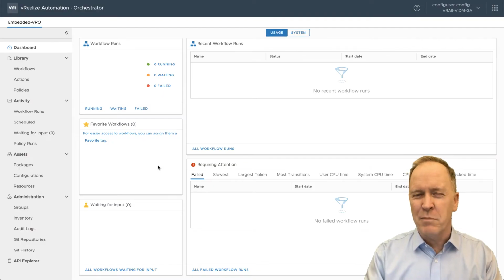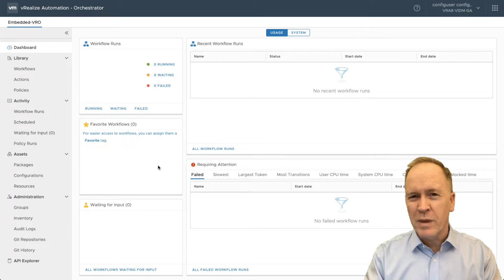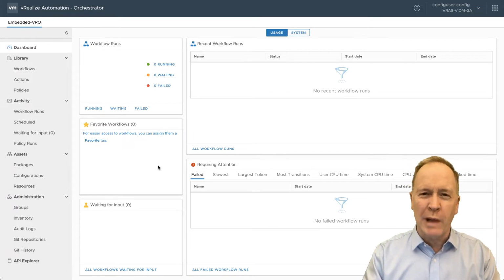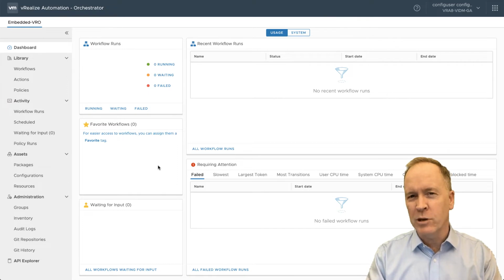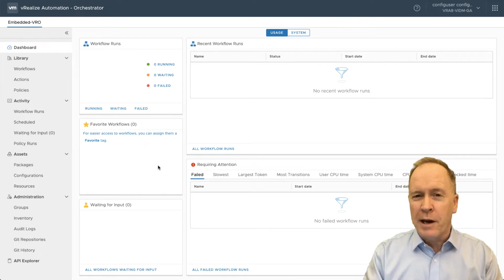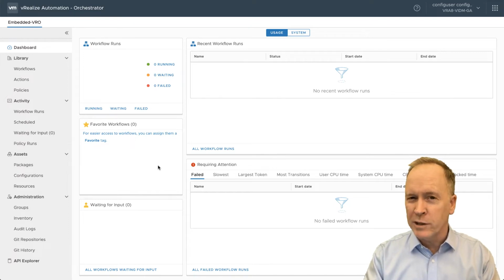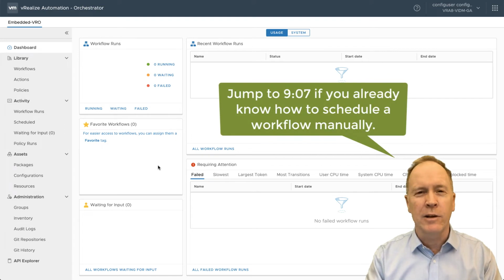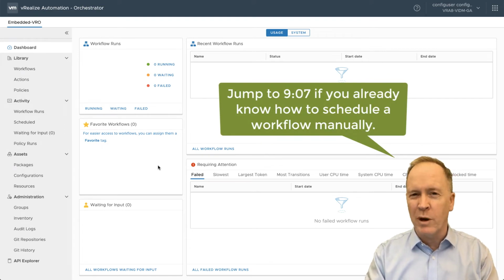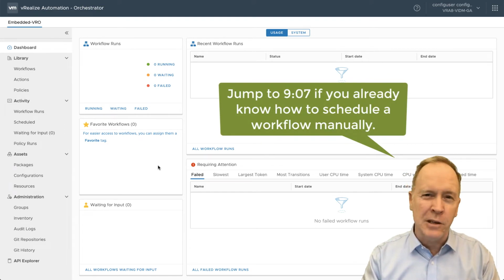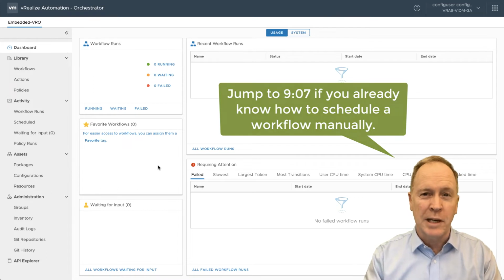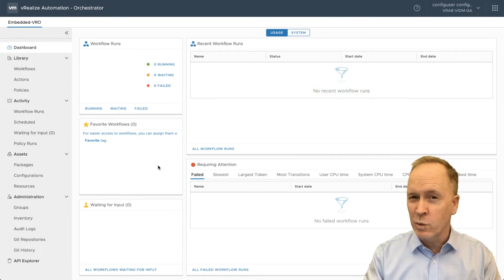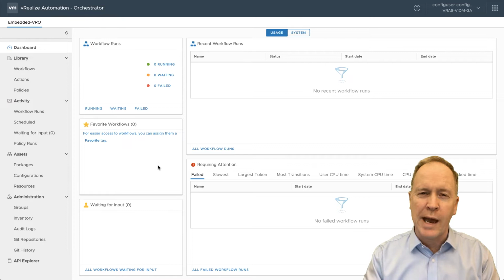As you can see, I'm already logged into vRealize Orchestrator. Before we go into library workflows to create a workflow to programmatically schedule calling another workflow, I thought I would take a few moments to show you how to manually schedule a workflow. Now, if you already know how to do that and you'd like to jump ahead, take a look in the YouTube description down below. I'll put in a time index so that you can jump to the next section. But again, if you've never manually scheduled a workflow, let's take a look at how you do that.